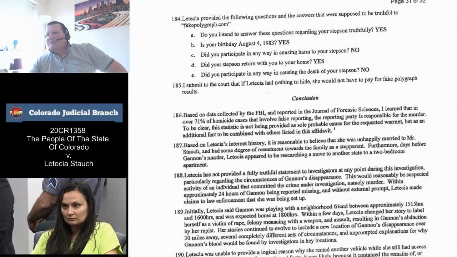Based on data collected by the FBI and reported in the Journal of Forensic Science, I learned that in over 71% of homicide cases that involve false reporting, the reporting party is responsible for the murder. To be clear, this statistic is not being provided as sole probable cause for the requested warrant, but as an additional fact to be combined with others listed in this affidavit.